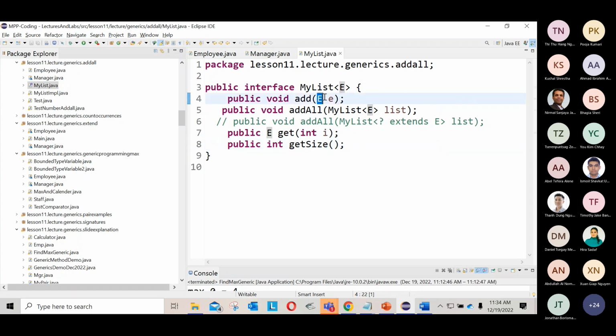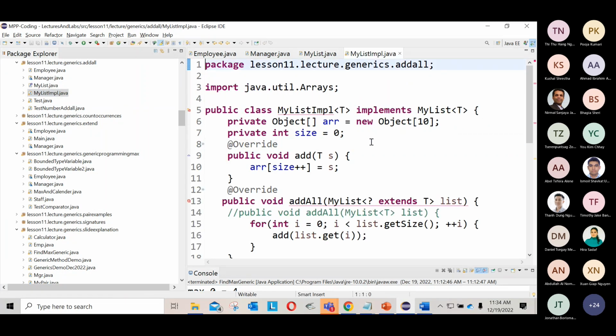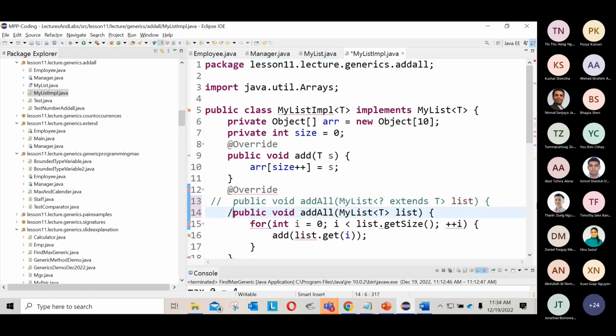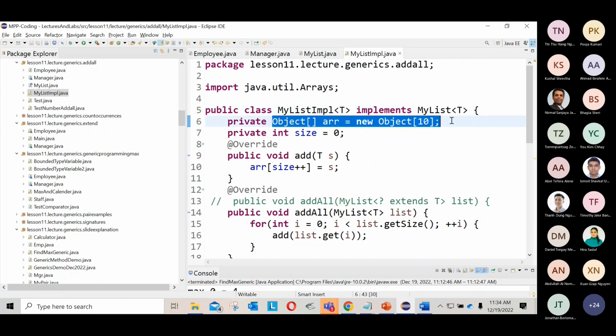So add accepts any type. And you have an integer method which will return an object at that particular position. And I have a getSize method which will return a count of elements. Let's go to your MyList implementation. I'm going to comment out this part and do this one. So your class implements this interface. Everything is a generic class and the interface is also generic. I created an array of object type, and whenever I want to add, we use an object type to do this.